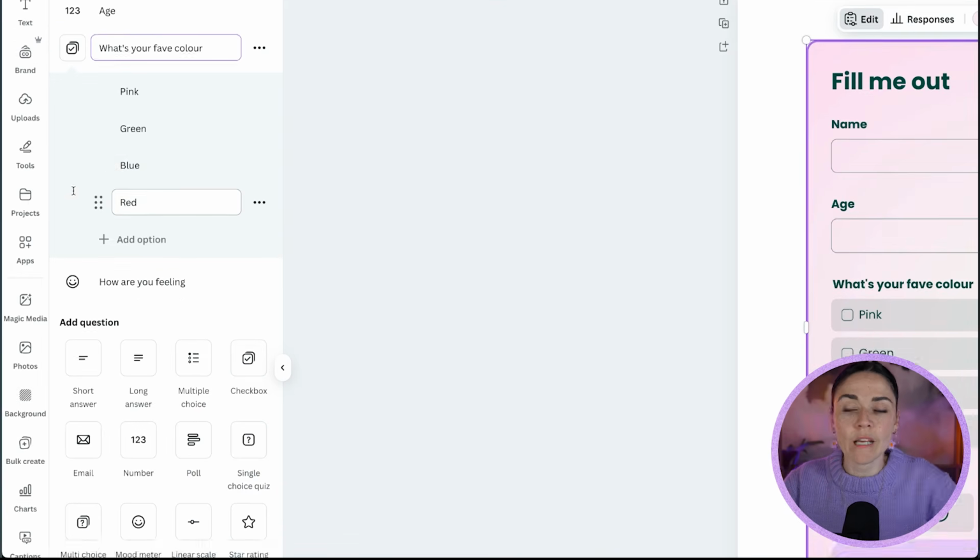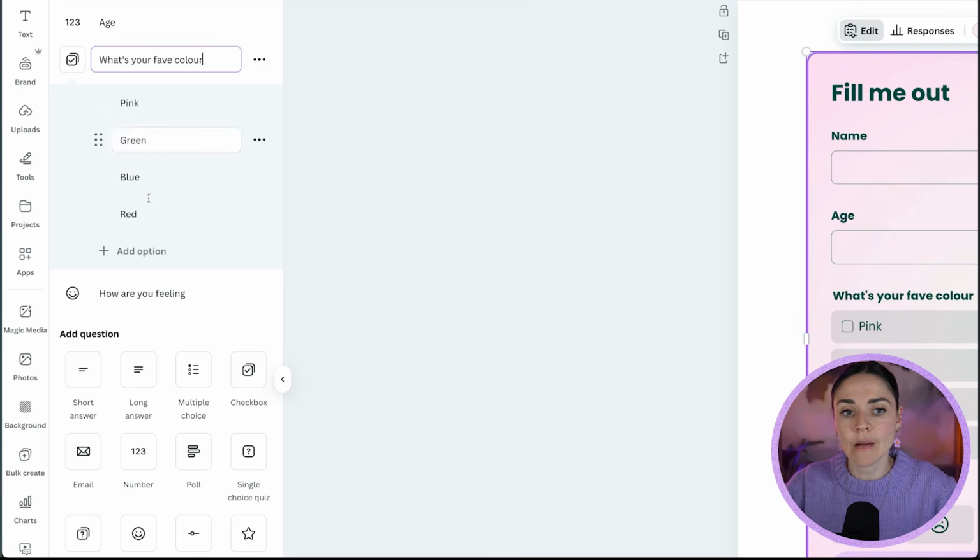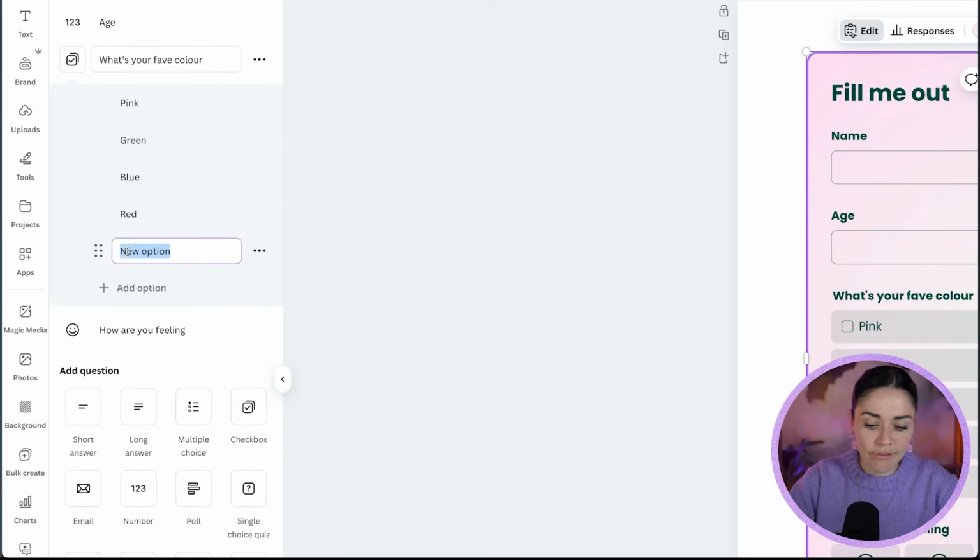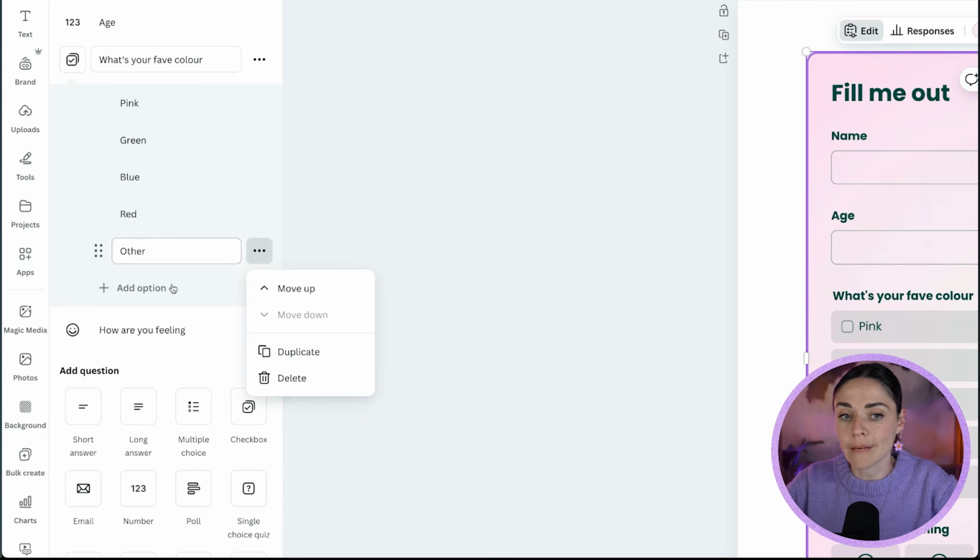Now, one limitation I have found with this is that if you want to add in an other option, so say for example, you want people to be able to enter an other option. Usually if you were in a normal form builder, if you selected other, it would come up with a little box for you to type in what your other is. That's not an option at the time of recording for this, so you just have to leave it as other.